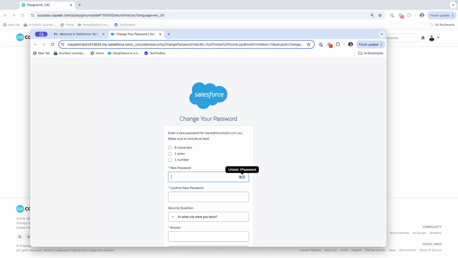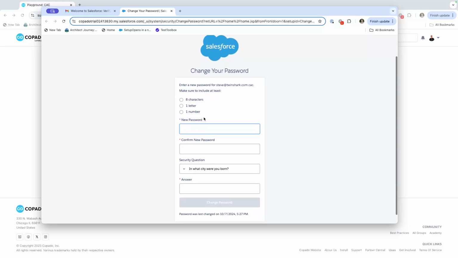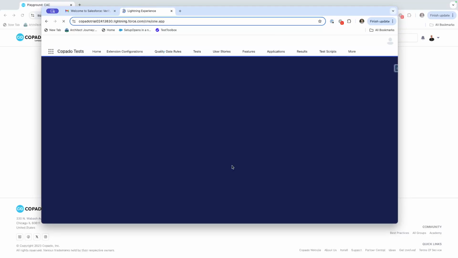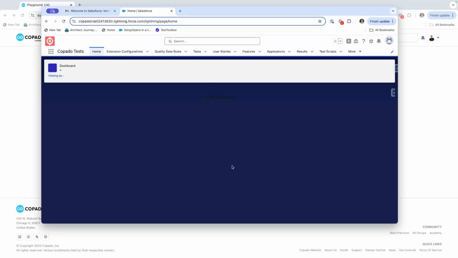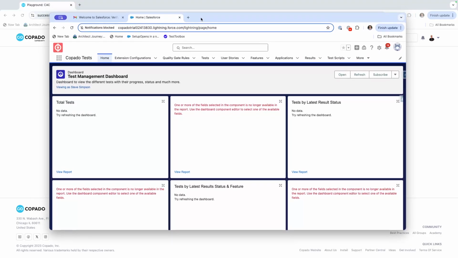Now what I'm going to do is I'm going to go in here and give it a new password and a security question. And this will be giving me access to the primary org. So I have entered a new password, I've entered a pet's name of Spot, and I'm going to change the password. So this is giving me control into the primary Copado environment. We would call this the Copado Governance Org. So this gives me the control of where Copado will be operating.